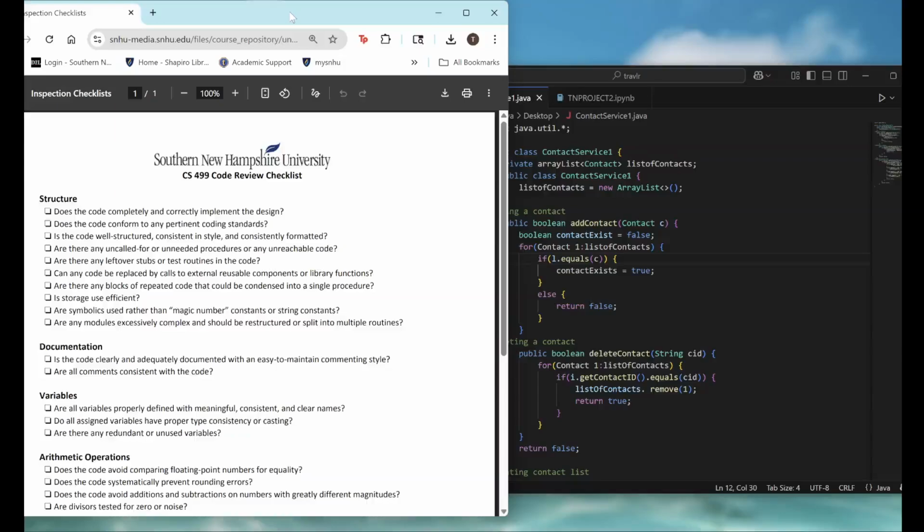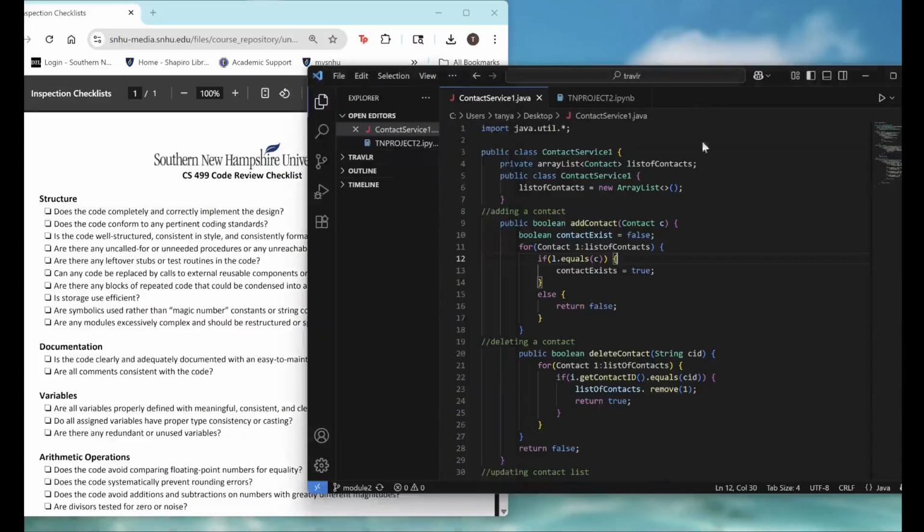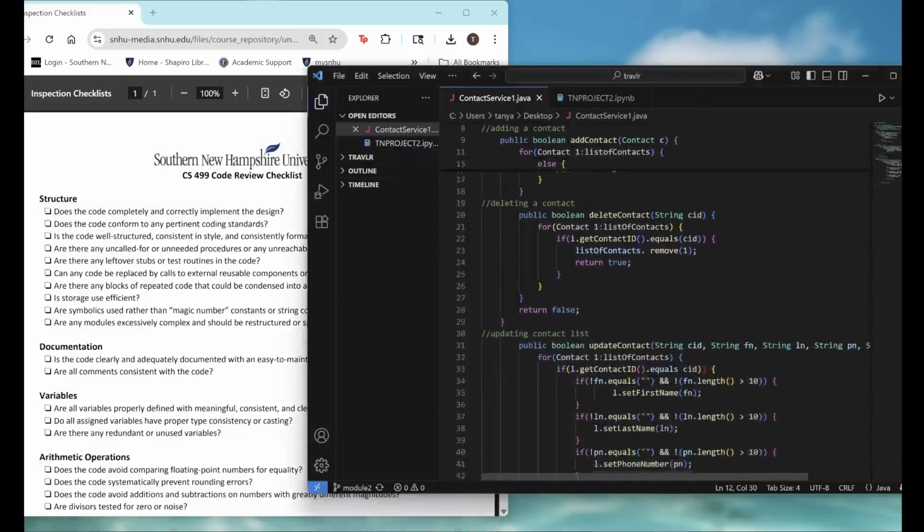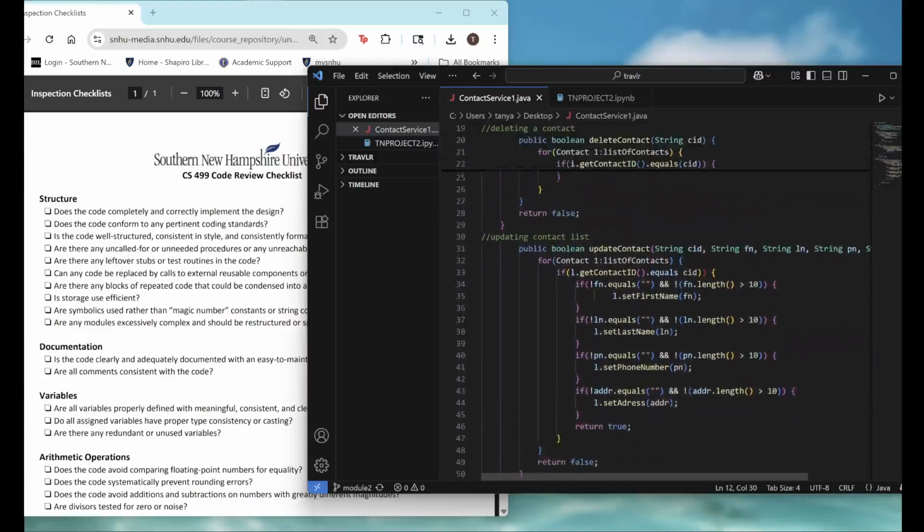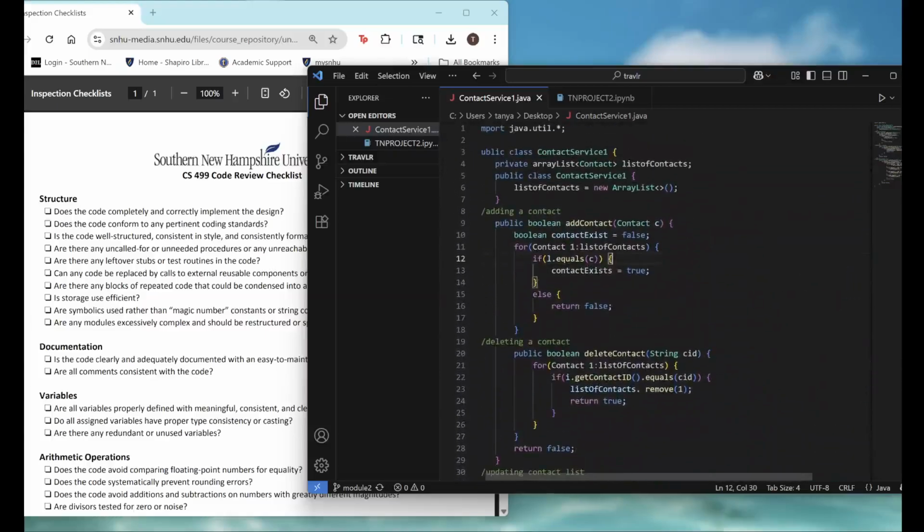Are there any leftover stubs or test routines in the code? I don't see any leftover stubs. This looks pretty basic and straightforward, so I don't see that happening.